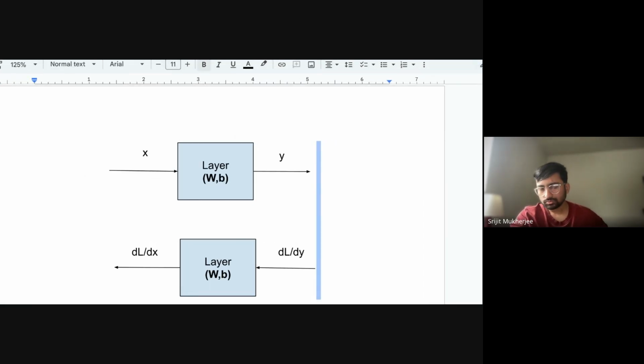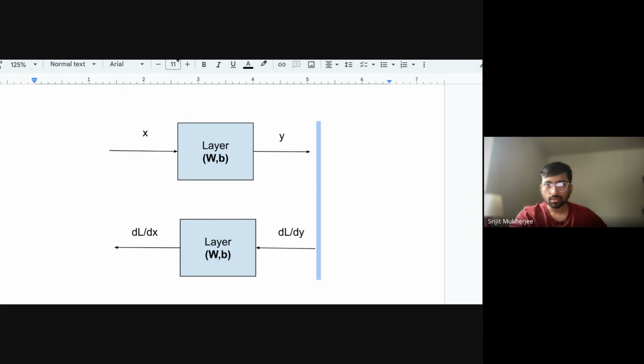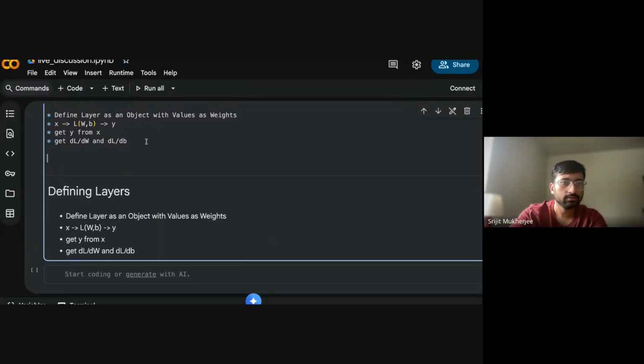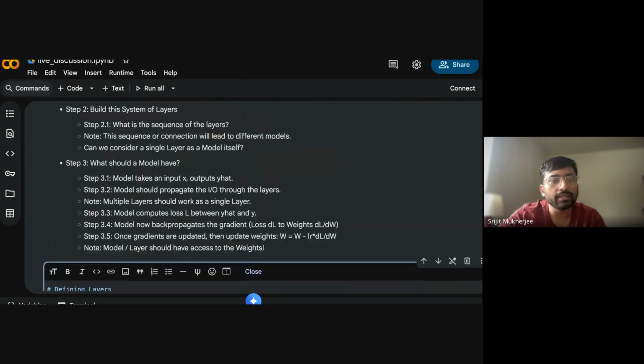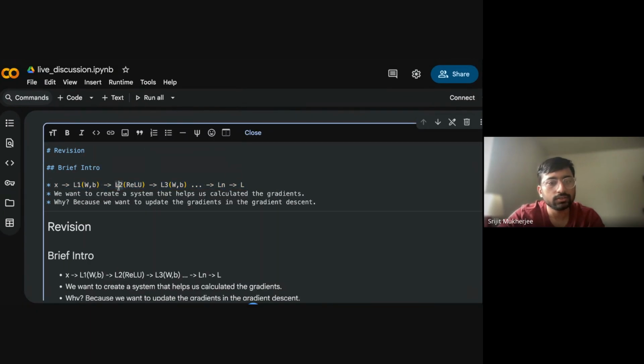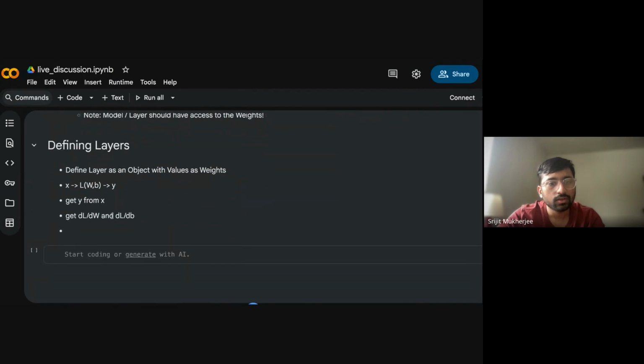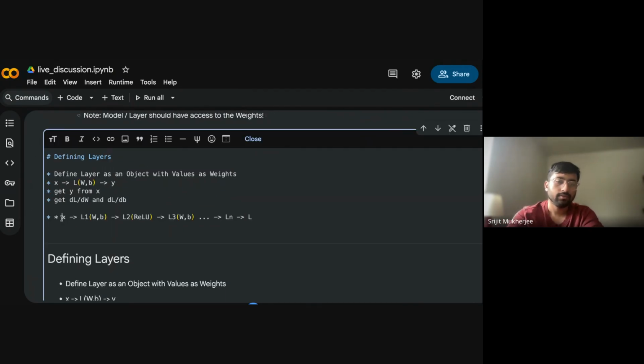Let's try to understand this with an example, why do we need to define it like this. If you take this example, what are we doing here?